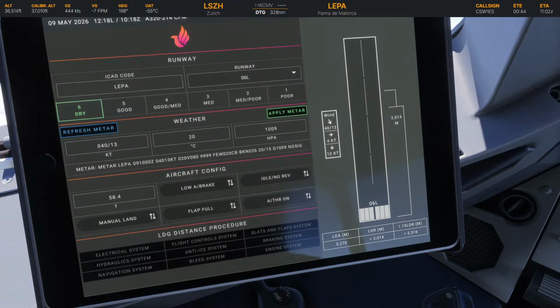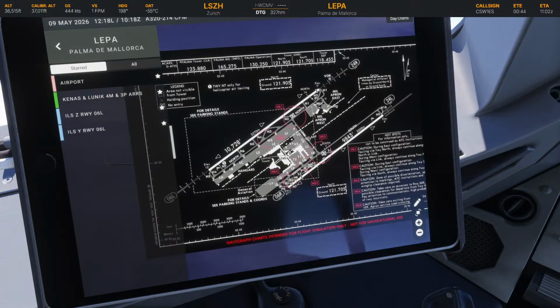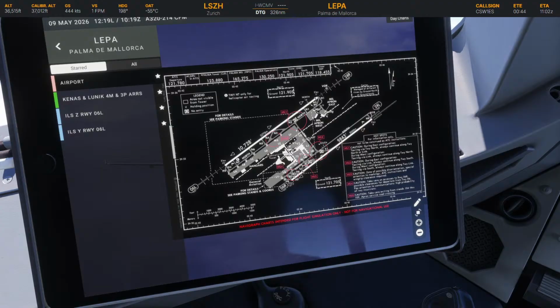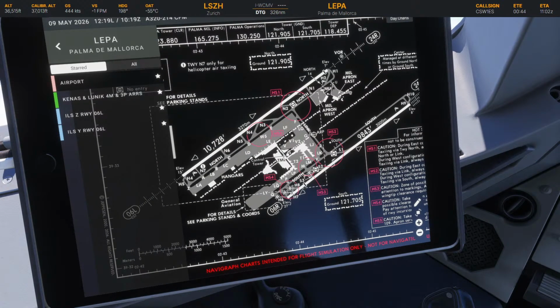Idle reverse, low auto brake is enough. So that means we have a landing distance of 2014 meters, and we have a factored landing distance of 2300. So if I check the airport charts, this is the airport of Palma.